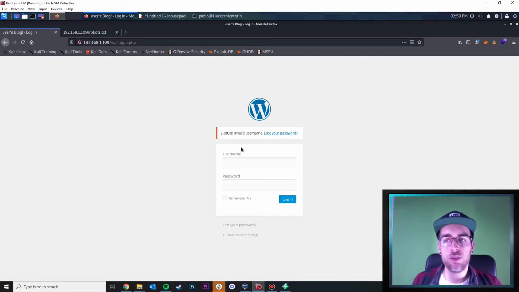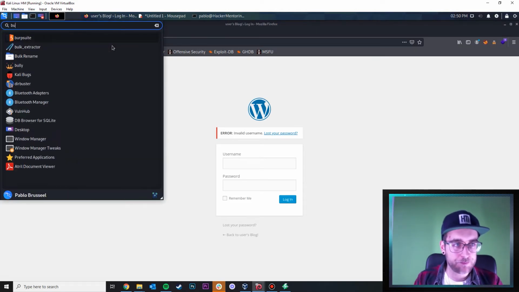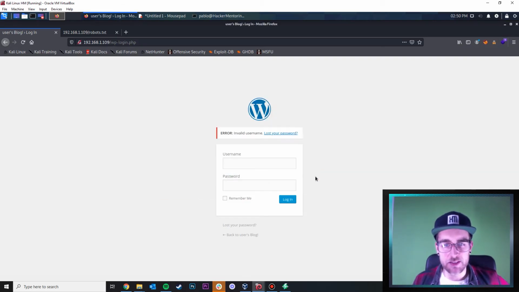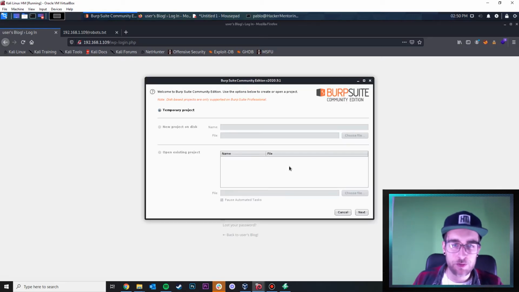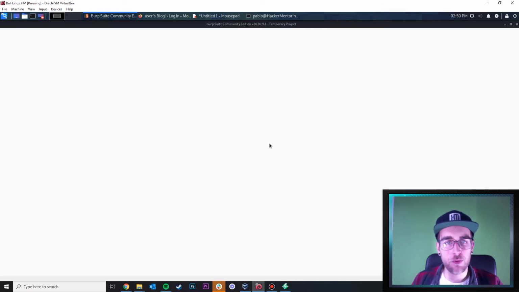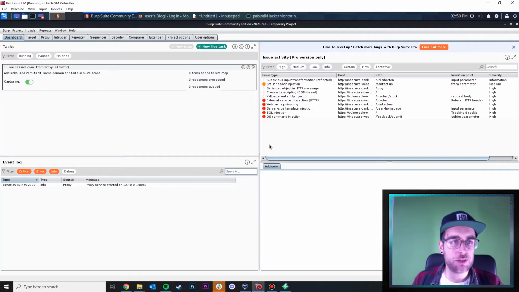So we're going to use two tools for that. The first one is going to be Burp Suite, which is basically going to act as a tool to see what kind of requests are being sent over to the web server. And then the other one that we're going to use is going to be Hydra, which is a tool that is going to allow us to brute force these passwords.